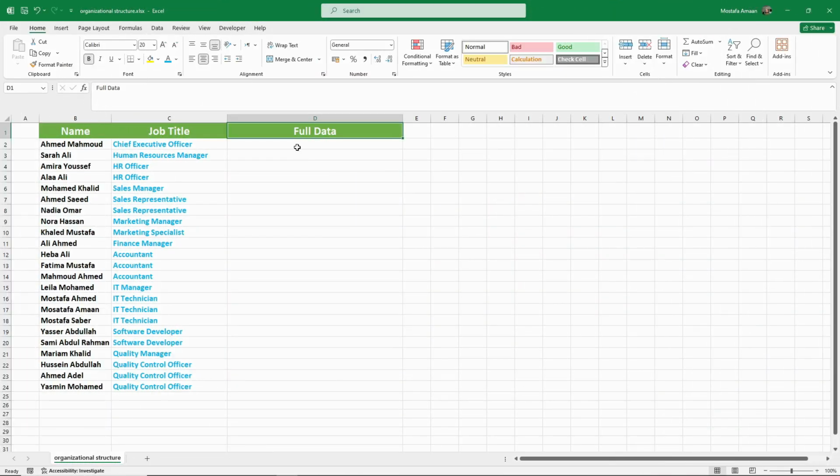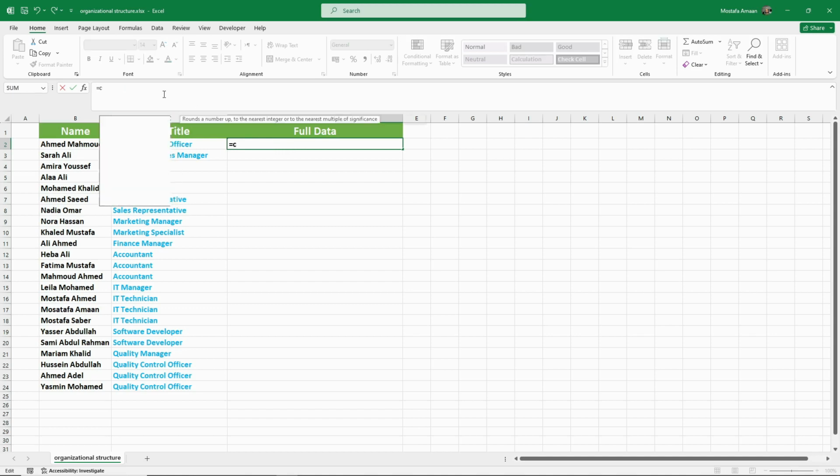First, we need to combine the name and job title data into one cell. Of course, we will not perform this step manually. Instead, use the following formula. Select the cell in which you want to combine the name and job title data and type the following formula.